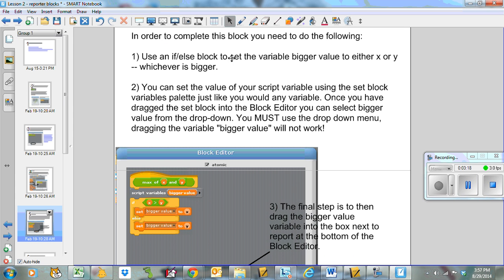In order to complete this block, you'll need to do the following. Use an if-else block to set the variable bigger value to either the x or the y, whichever one is bigger. You can set the value of your script variable using the set block from the variables palette, just like you would any other variable. Once you've dragged the set block into the block editor, you can select bigger value from the drop-down menu. You must use the drop-down menu.